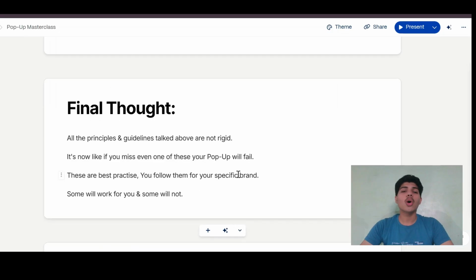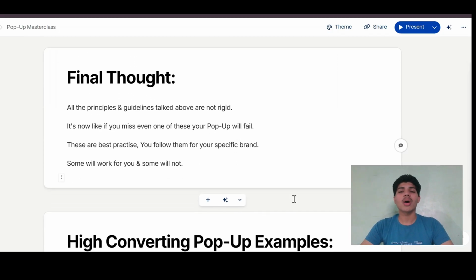Final thoughts: all the principles and guidelines talked about above are not rigid. You don't have to follow everything at once. It's not like if you miss even one of these, your pop-up will fail. These are best practices you should follow for your specific brand. There will be something that will work for your brand and something that will not.